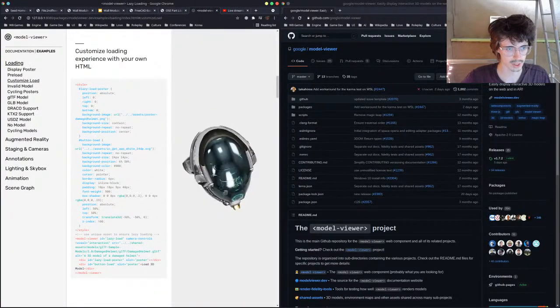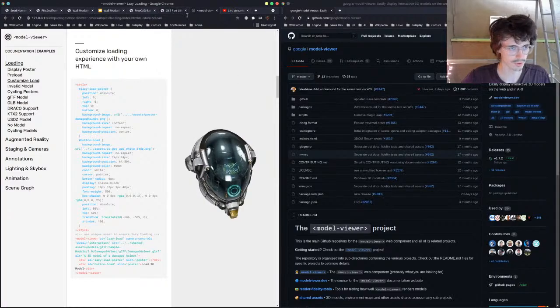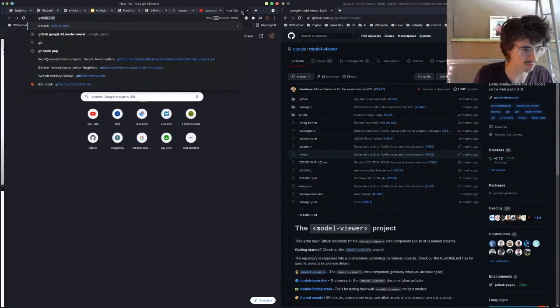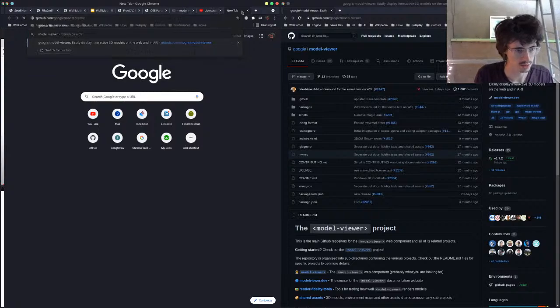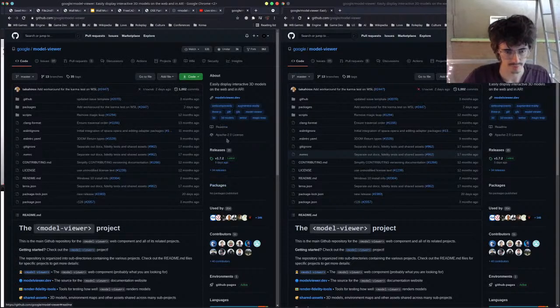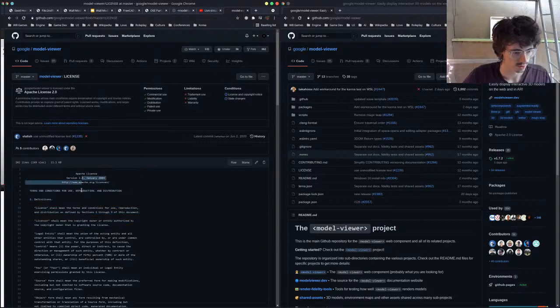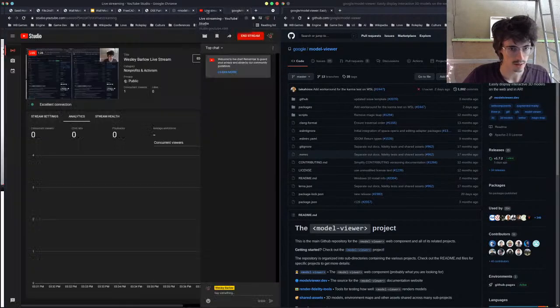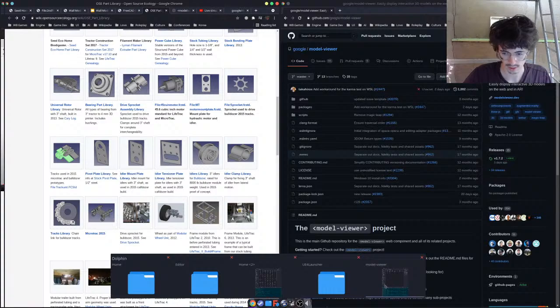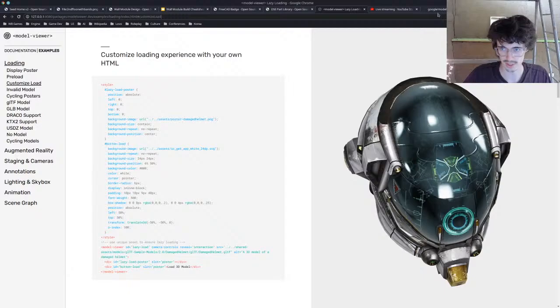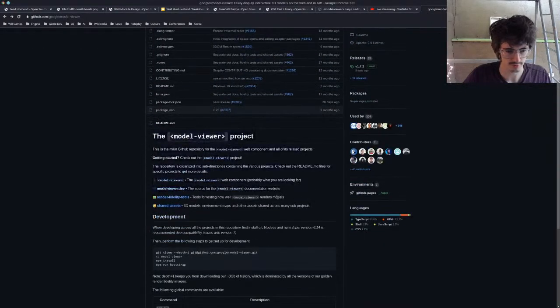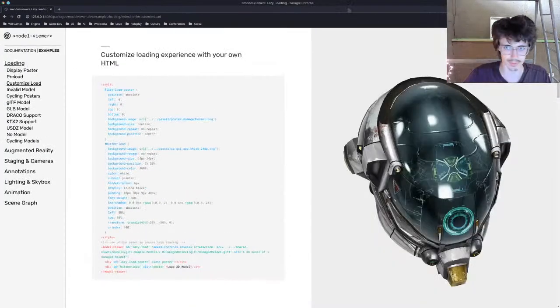I'm using Google's model viewer, and that's just on GitHub for free. I actually just want to check the license on that. Apache 2. I think that will work. So I'm running this locally. It's just an NPM server. They're doing some complex stuff with NPM I haven't ever tried before, but I should be able to figure it out. So yeah, here's the documentation.